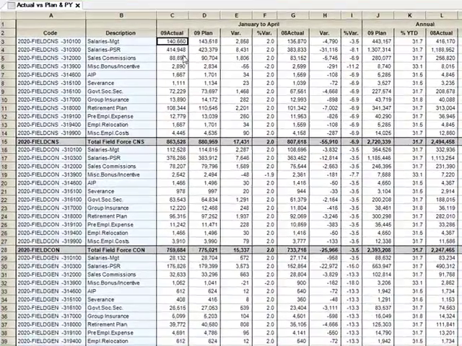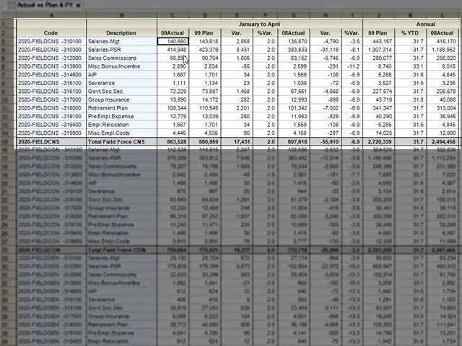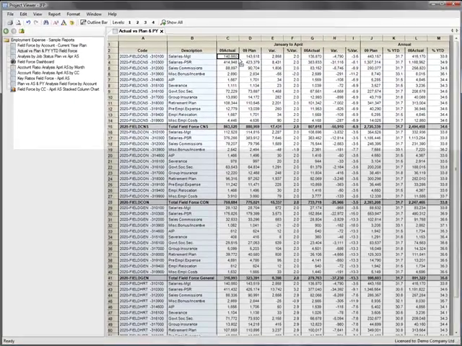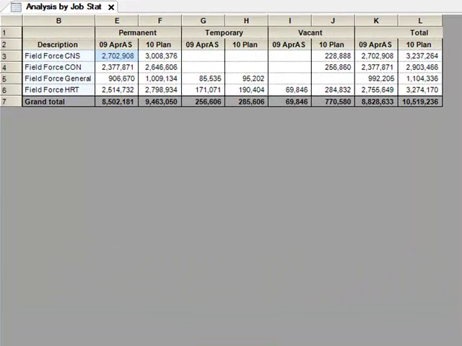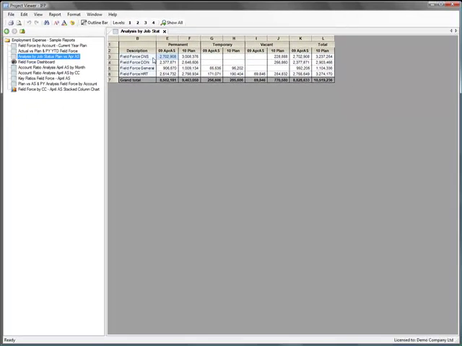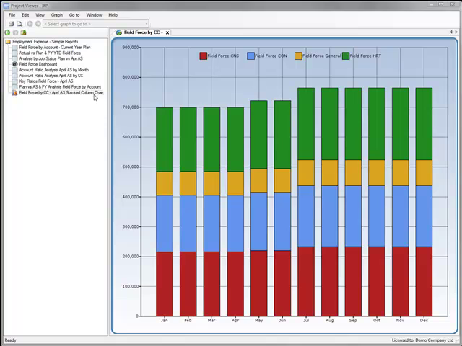Many analyses of variances between actual and forecast data are available. This example shows year-to-date variances between actual, plan and prior year expenses. Other useful analyses would define columns for each status or grade of employee. Many graphical analyses are also available. This shows the breakdown of monthly planned field force expenses by cost center.